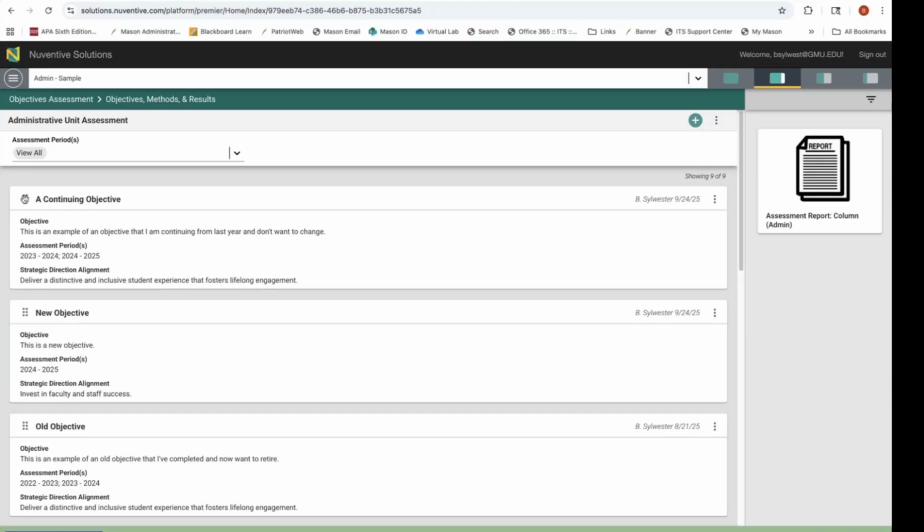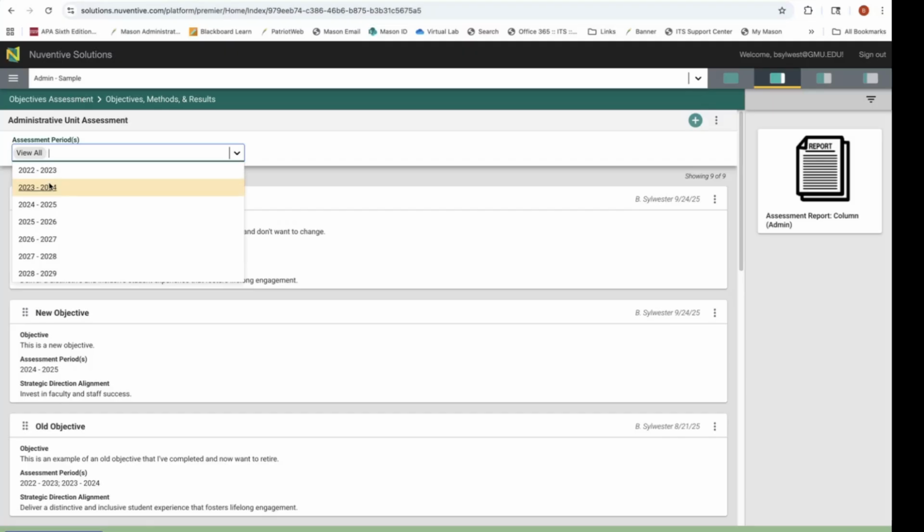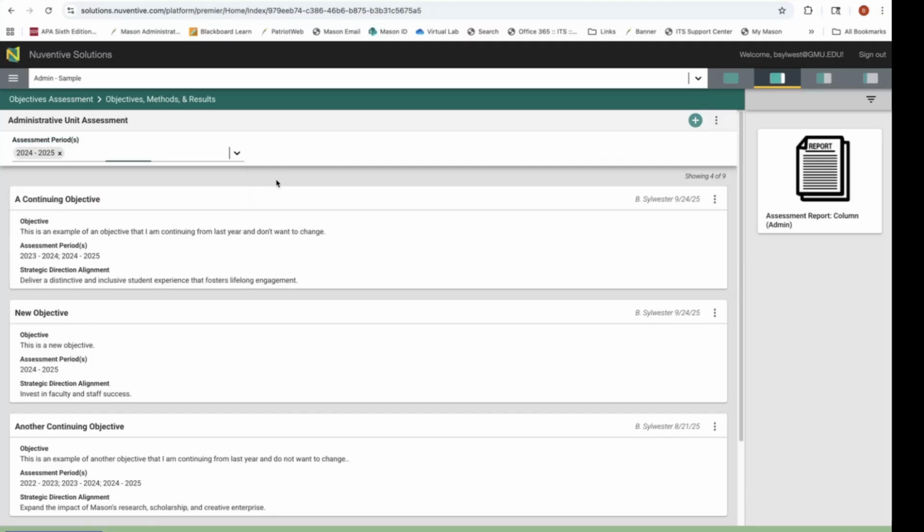You can also filter which objectives you see by assessment period. For example, if I'd like to see the objectives just for 1 year, 2024-25, I click on that year. I can turn off the filter by clicking on the X next to it.